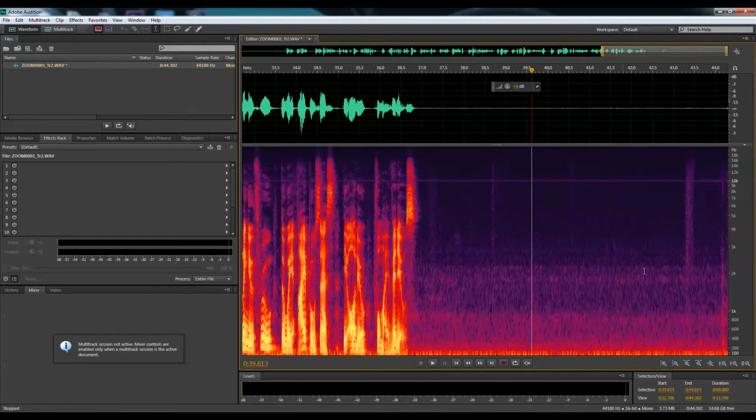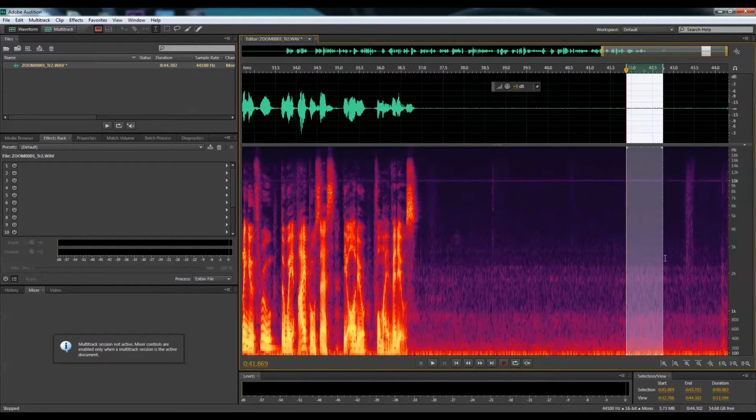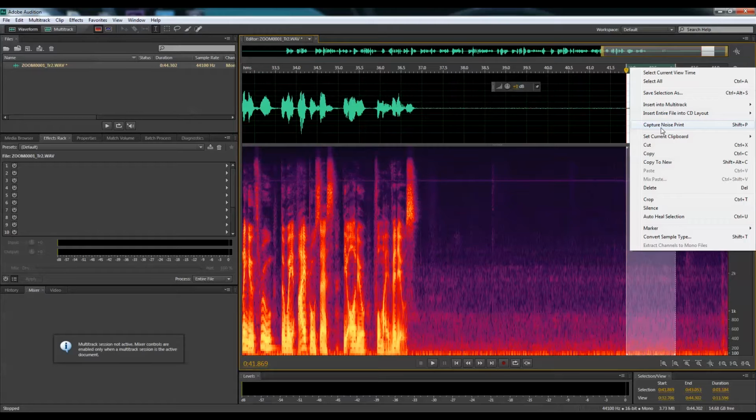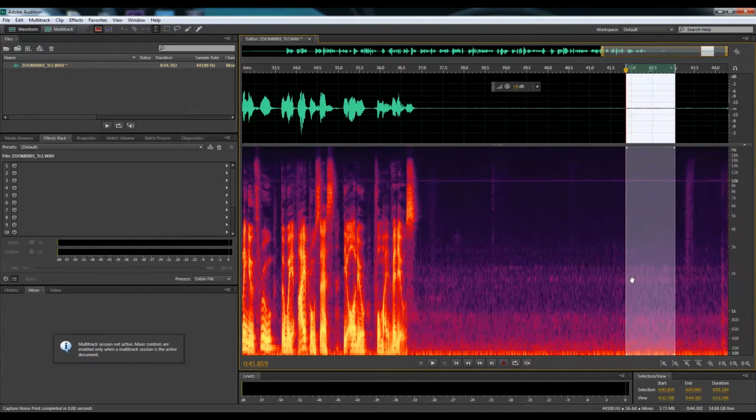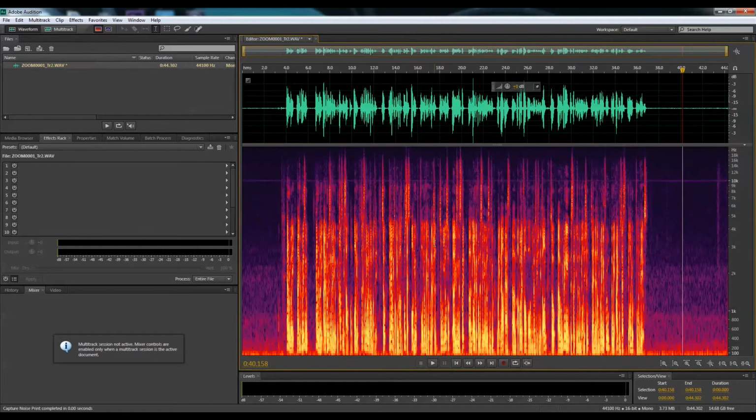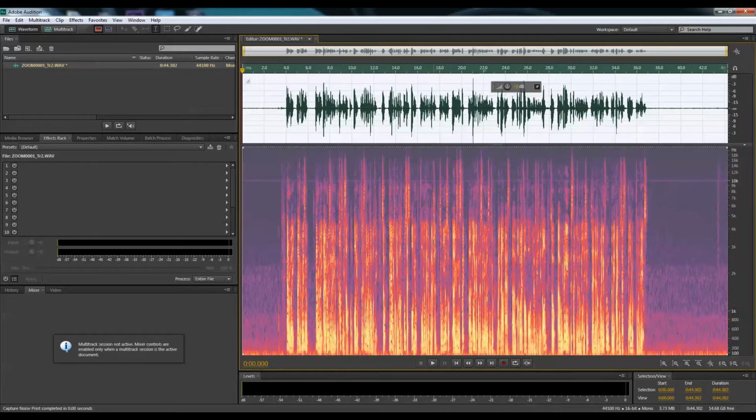So what we're gonna do is tell Audition that this is noise by capturing what's called a noise print. So we're gonna highlight some pure noise, right click and select capture noise print, or Shift P. Okay, now the noise print is captured. So we're telling Audition that this is noise and I want this out of my audio.